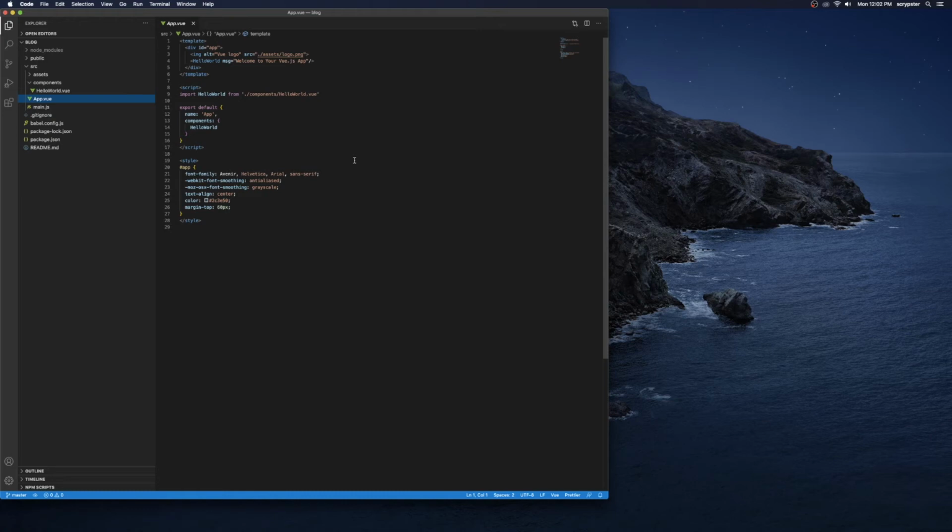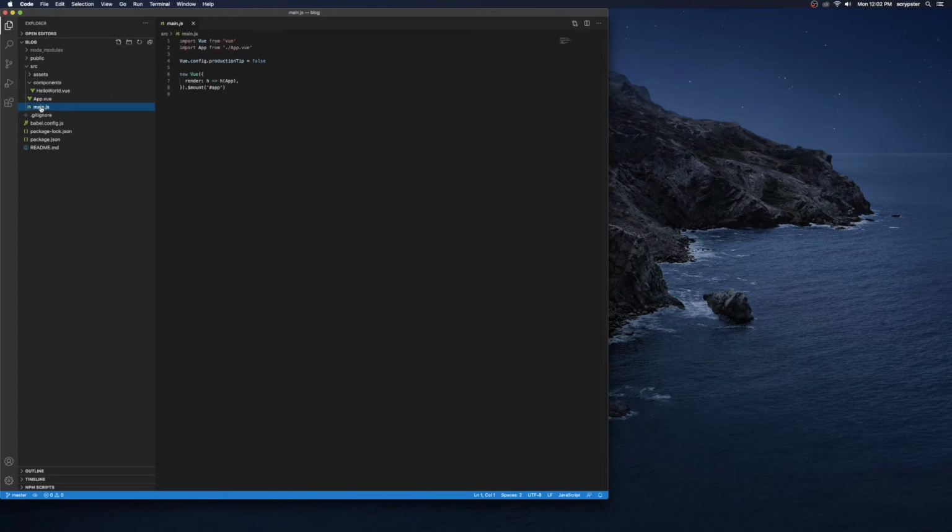In here, we have our App.vue file, which is our initial Vue template file, and main.js is the entry file to your Vue application. You could set up any of your configurations in here. This is where you would import other libraries. Maybe you're using Vuetify, maybe you're using Vuex or Vue Router. You would import those things right here in your main.js file.